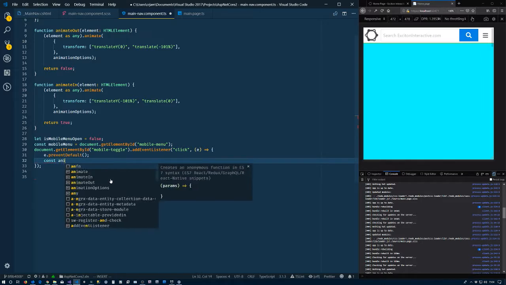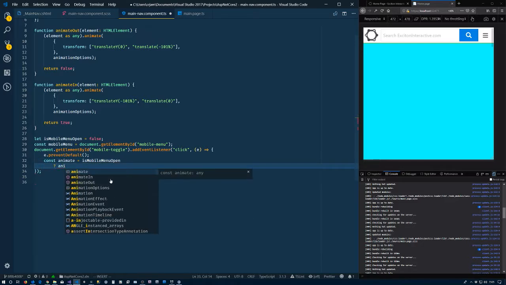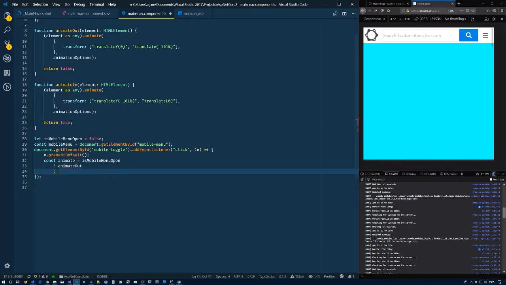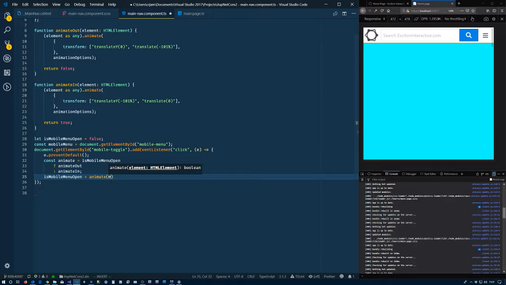Yeah, so we'll say const animate. So that's a function. It's going to depend on whether the mobile navigation menu is open. So if it is open, then we want to animate out. If it is not open, we need to animate in. And so now we say isMobileMenuOpen is equal to animate, and now we pass in the mobile menu. Good to go.